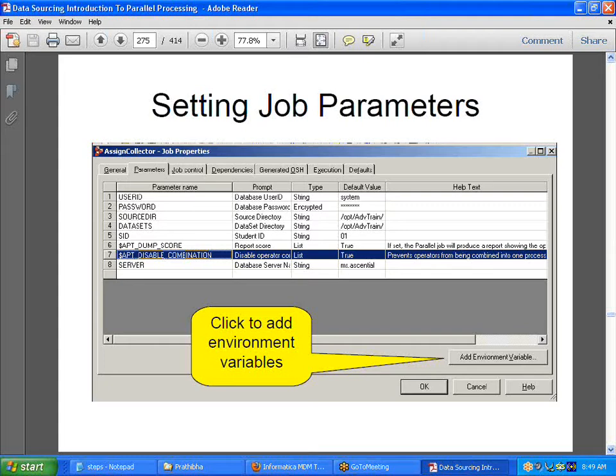But in case we have enough resources, or in case we have any issue with respect to a DataStage job, then what we could do here is enable this, disable combination equal to true, which is going to result in what? It is going to spawn a separate process for each stage. Remember, if you have 10 stages on a single node configuration, then you will have 10 processes. So this will be guaranteed if we enable this.